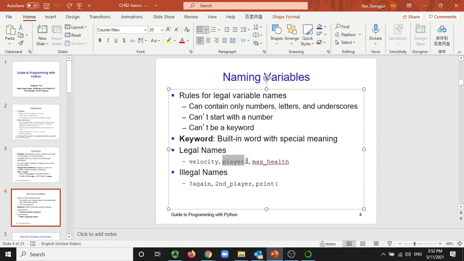So this one is also okay. It has letters and a number, and this one is also okay. It has letters, underscore, and letters. For the examples of illegal names, this one is illegal. Why? Because it has a question mark. A question mark is not allowed. And the second one, second player, is not allowed because it starts with a number. That violates rule number 2. Print is also a violation because it is a reserved keyword.